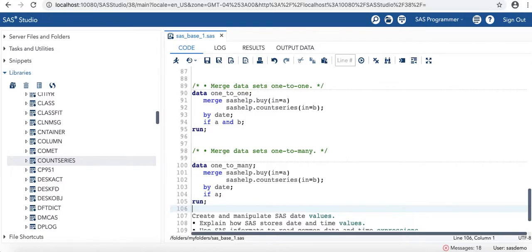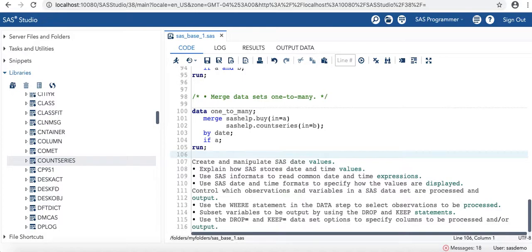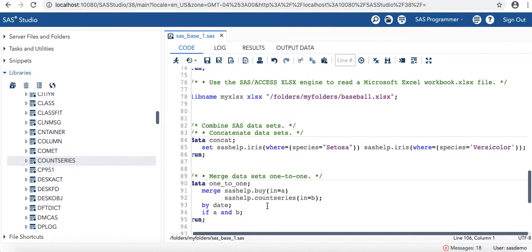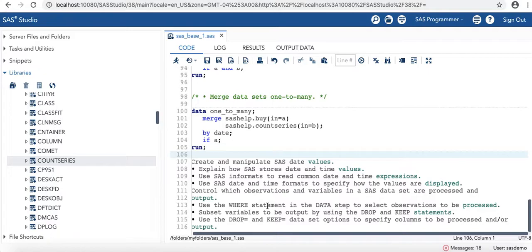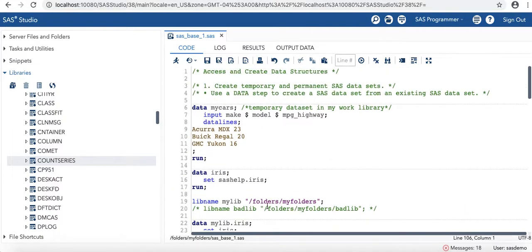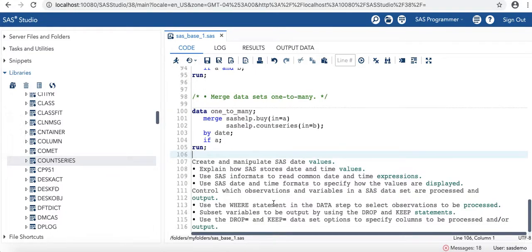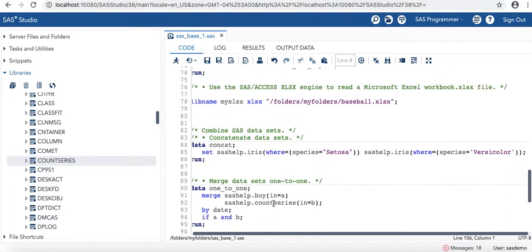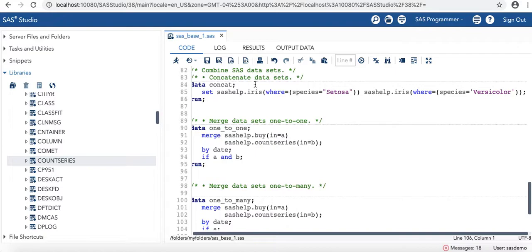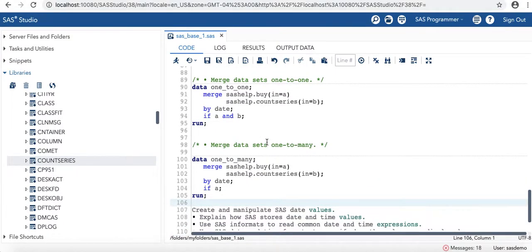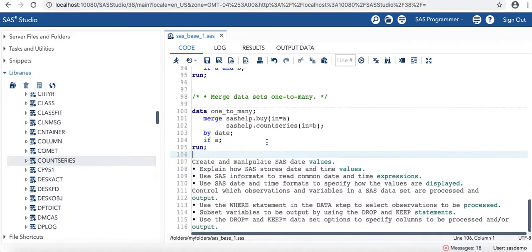your data set when you do a merge. It's generally considered best practice, and it's often useful to help the merge. And we'll talk about sorting values in the next section after this section, which is access and create data structures. In the second section in the syllabus, we'll be talking about the sort procedure. But for now, we've given an example of how you can concatenate data sets, how you merge data sets one-to-one, and how you merge data sets one-to-many. Next, we'll talk about date values.